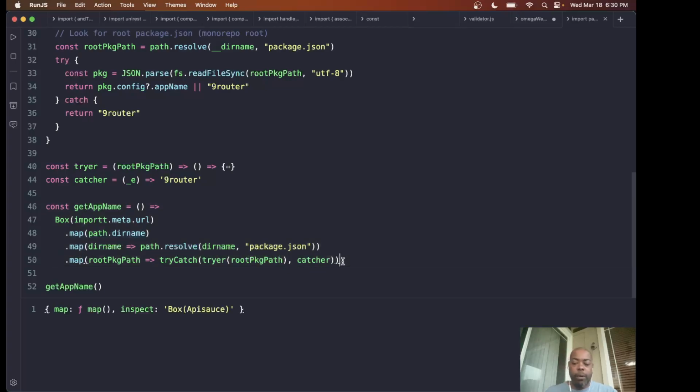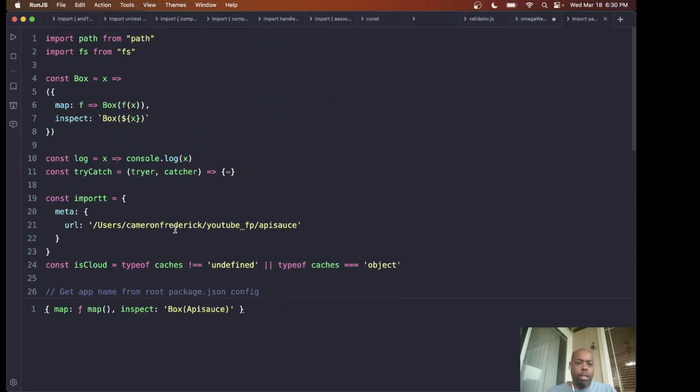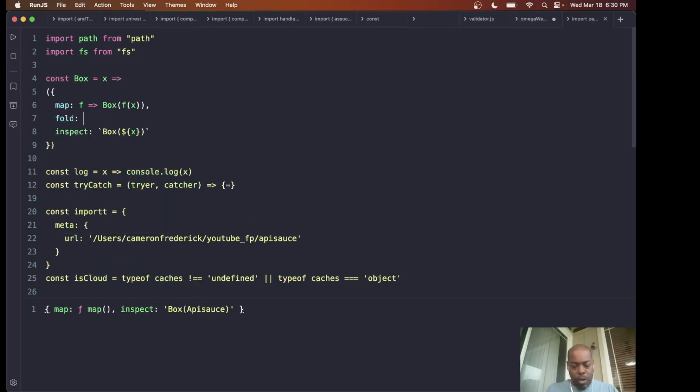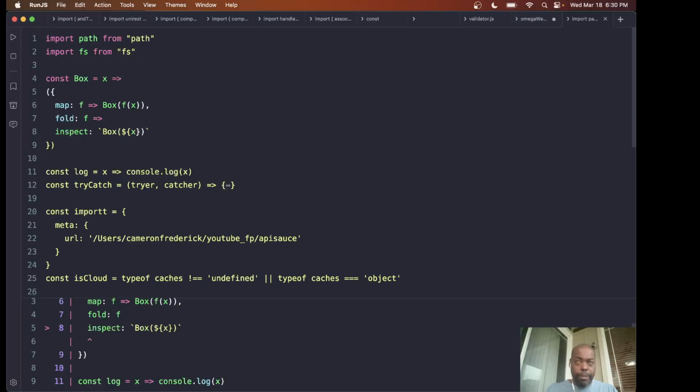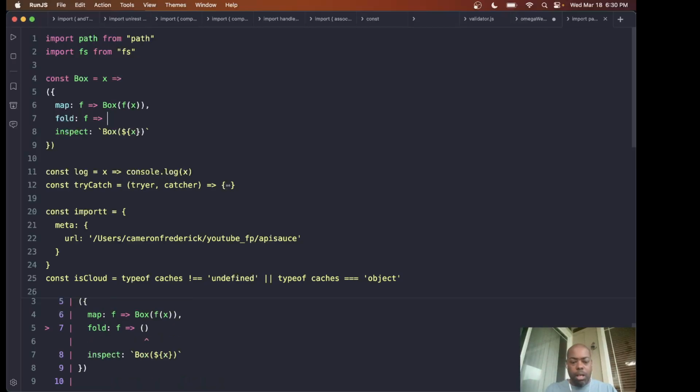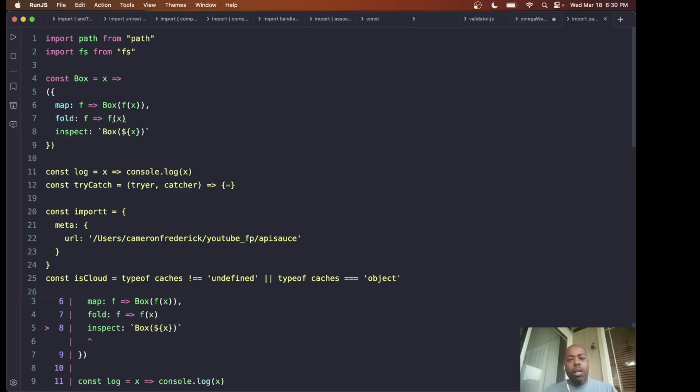And the last thing we need to do is not return a box. We need to take the value that we're looking for, which is the app name. The app name is not box API sauce. It's just API sauce, or it's 9router. So the last thing we need to do, and then I'll wrap this up, is just add a fold. All this is going to do is give us a function that we can apply to the value in the box. We're just going to apply the function, but we're not going to wrap it back up in the box like we did with map. We're just going to return the value.